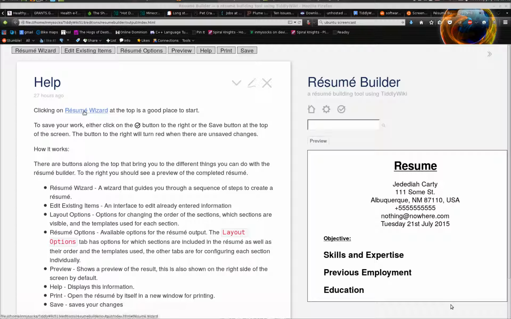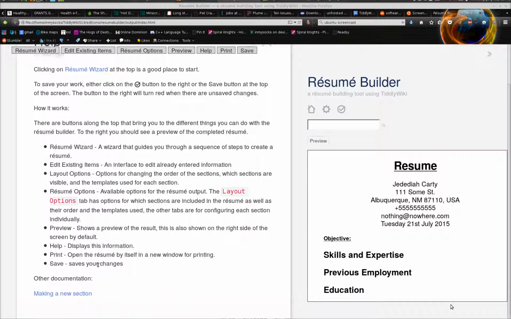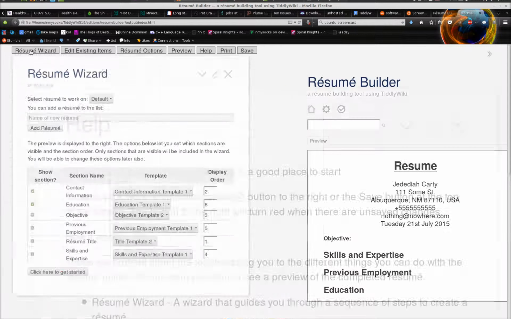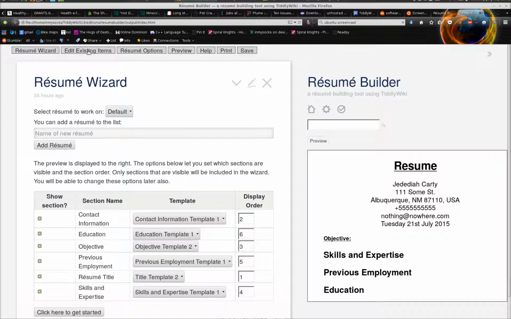You can either click here on the help page. This help page gives information about how things work, or you can click on the Resume Wizard button up at the top. Clicking on this button or any of the buttons up along the top will always open up their window.